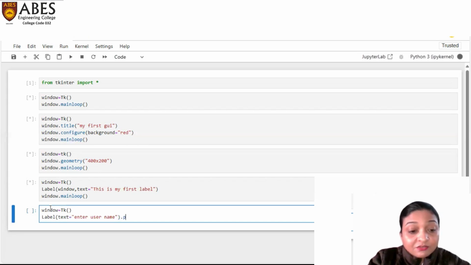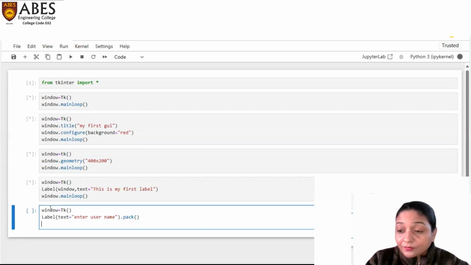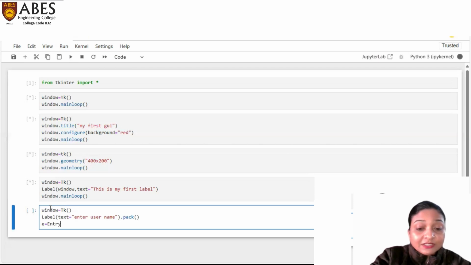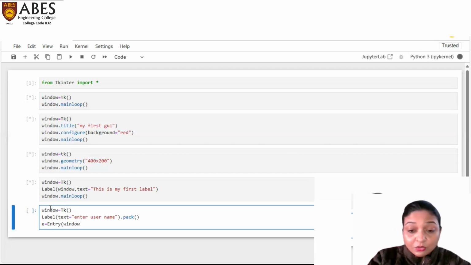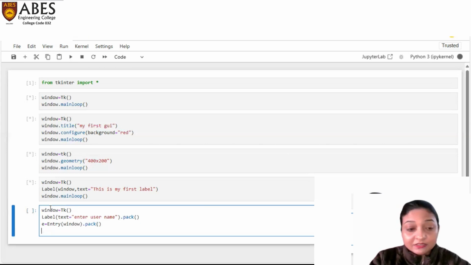And with this, we will use one of the geometry methods, pack. Pack will place this label in the corresponding window. And now we are creating e. e is the object of the Entry widget. Entry, pass the name of your window, close the parenthesis. Again, use the geometry method pack to place this widget on the particular screen.